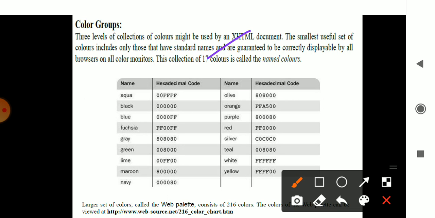Even the background can be changed. If you want to change the whole background, it has to be specified in the beginning what background and what color is being used. And this color group includes a format. The format may be the hexadecimal coded format.